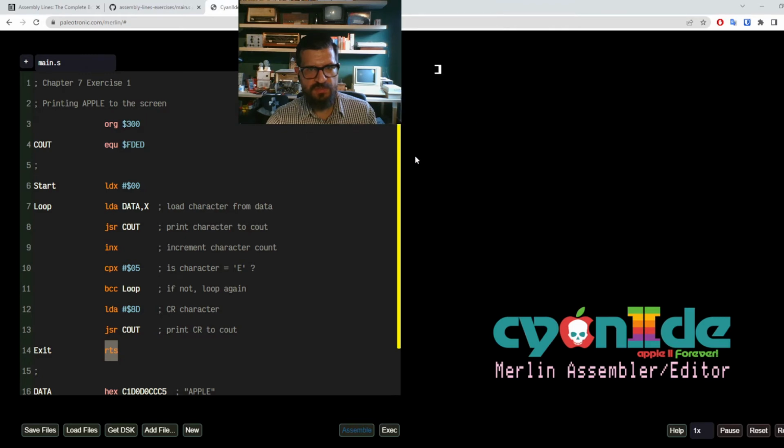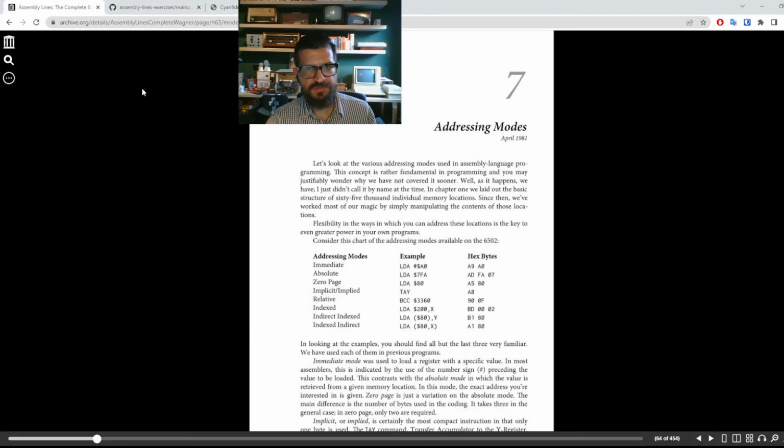So I will assemble it, and I will execute the program. Yes, so we, as expected, printed apple. That said, it's good that we look at the book and we understand a bit more about the different addressing modes. And here they are.